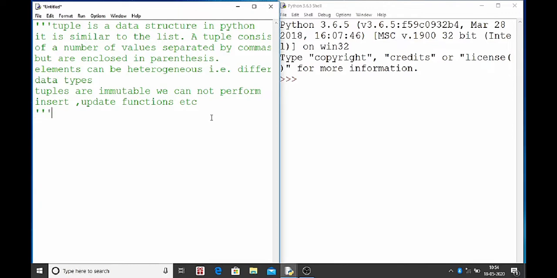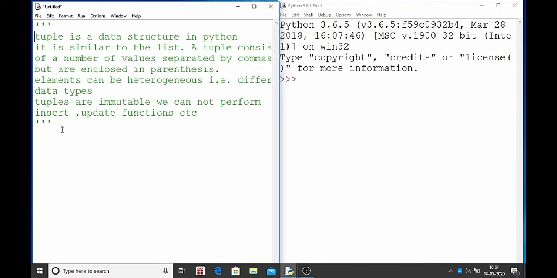Now you can see I have written it within triple inverted commas. That means this is a comment. This will be ignored by your interpreter. Now I will create a tuple. For creating a tuple, I will give a user-defined name. I will use is equal to. I will use parentheses. I can give any values.